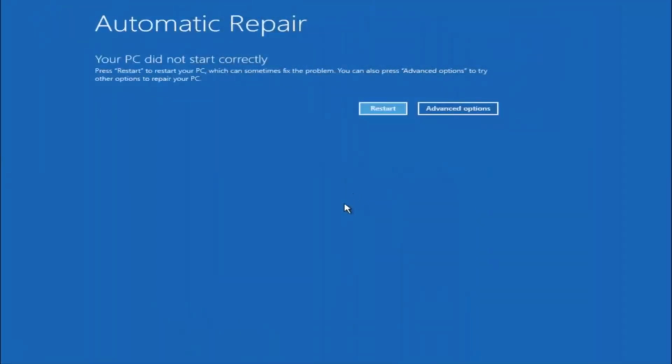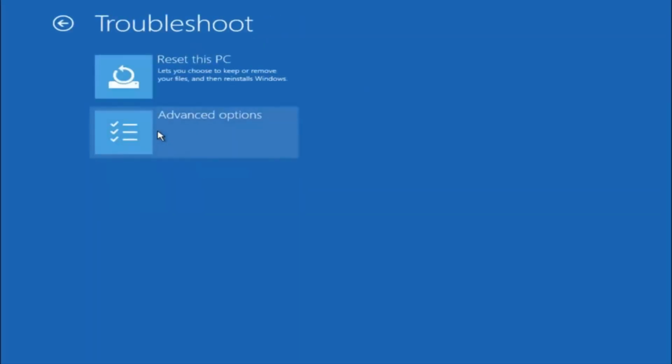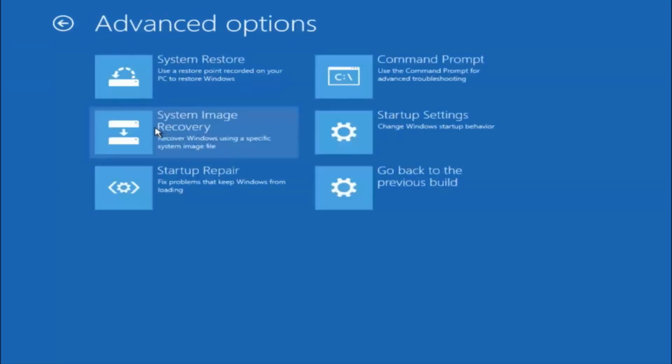So we're just going to fast forward back to the troubleshooting menu for you guys who this did not work for. Okay, so again, underneath automatic repair, select advanced options. Underneath choose an option, select troubleshoot. Underneath troubleshoot, select advanced options.